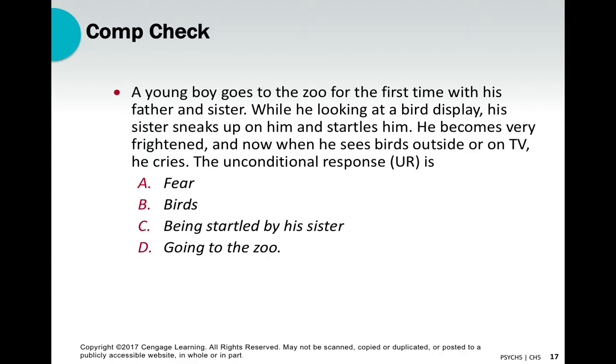The unconditional response is the response that is unlearned, meaning there's no association built yet. This is an instinctive response that happens naturally. I think C would be the most appropriate for this, because being startled by a sister, nobody had to teach this boy that when somebody comes up behind you and startles you, you jump and get scared. That's a natural instinctive response. It is unconditioned.